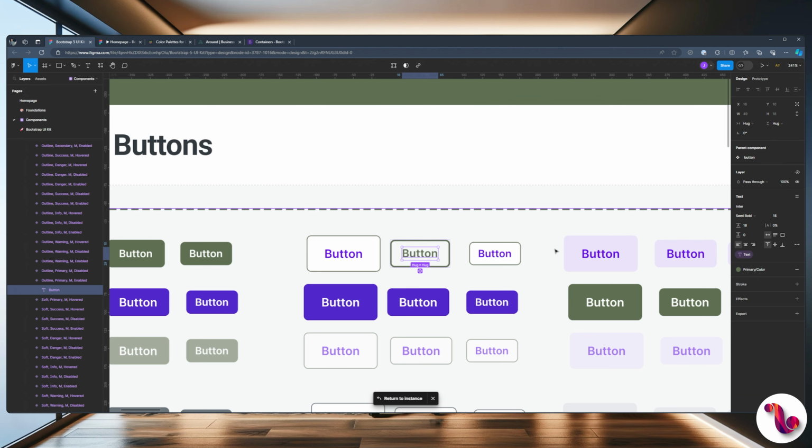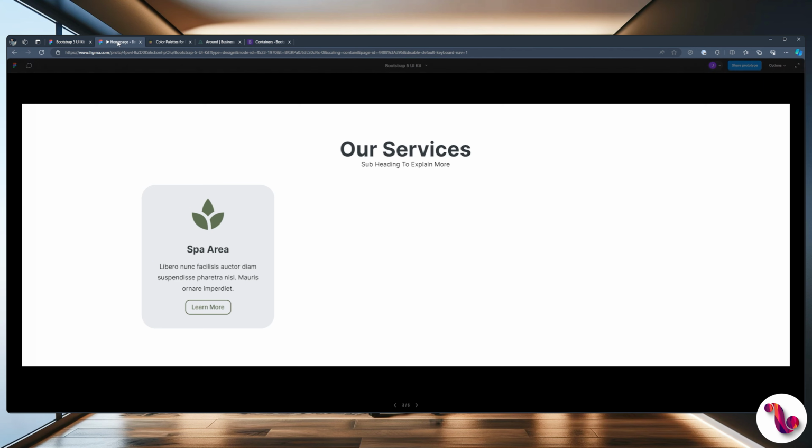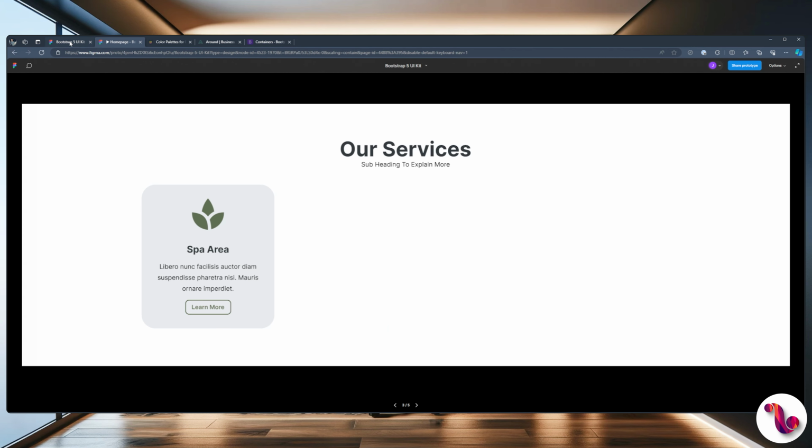One thing I do want to change is the actual roundness. So let's change the roundness to 8. A little bit more, maybe 12. Too much. Let's go for 10. Let's go halfway. There we go.